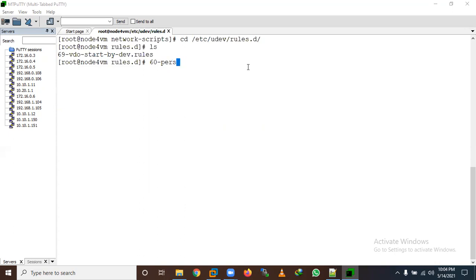This persistent-net.rules file, if it is there, we need to move it to a temp directory. Otherwise it will not rename your NIC card. If you are facing this issue, then you need to move this file.